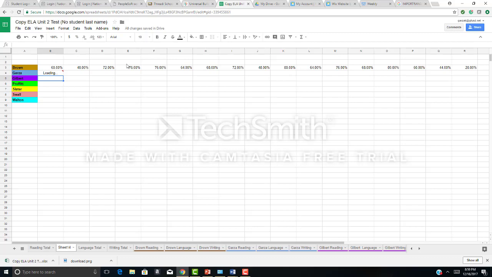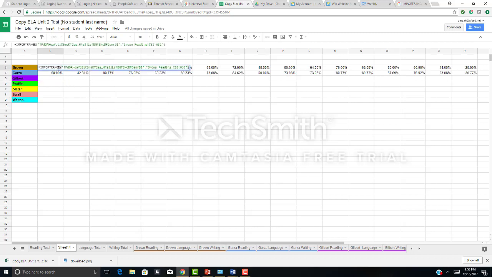We again wait for it to load. Sometimes it takes longer than others. While we are waiting for it to load, what we can do, there it is. We can click here and we can copy this function. Go into our next line and we can go ahead and paste that function, and all you have to do is change the name of the sheet that you are getting your information from. And hopefully it always works for you.